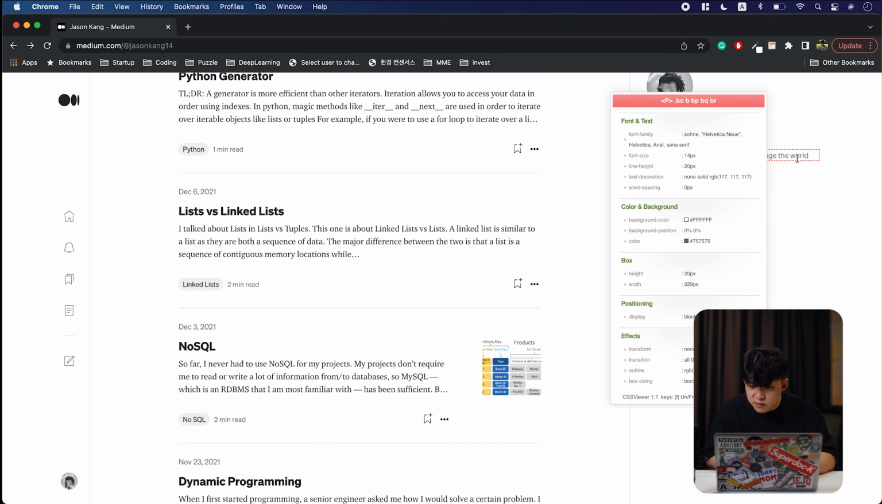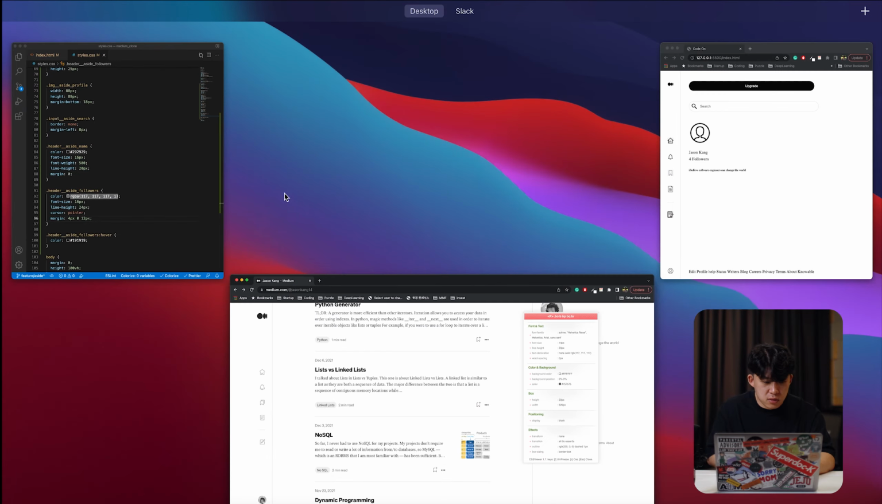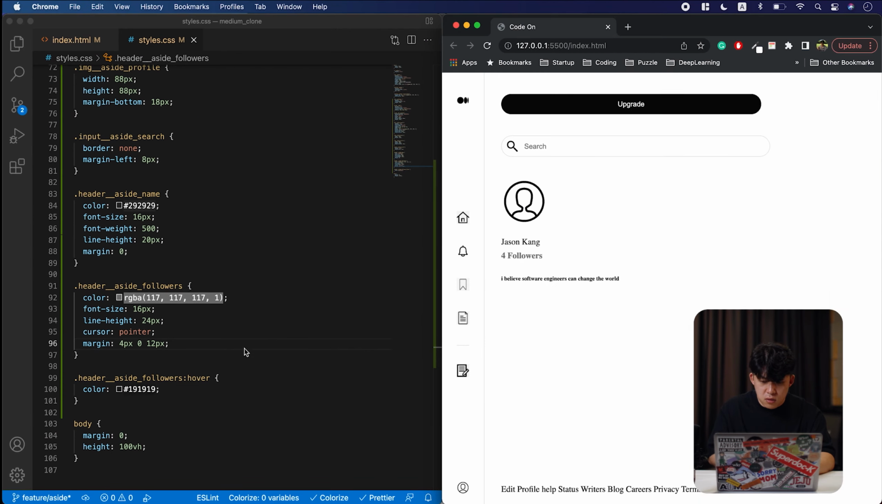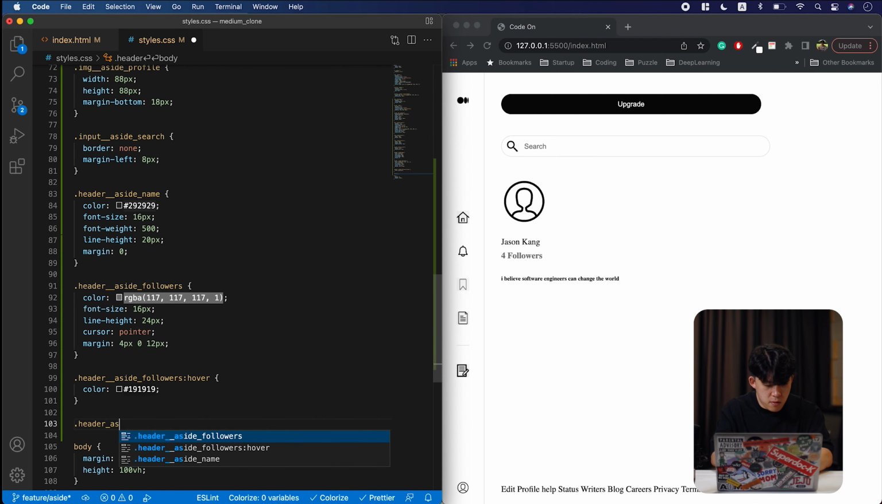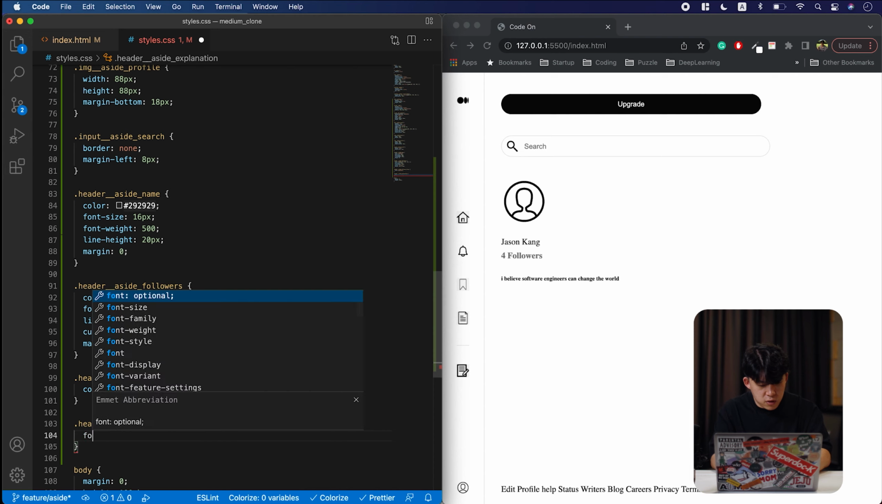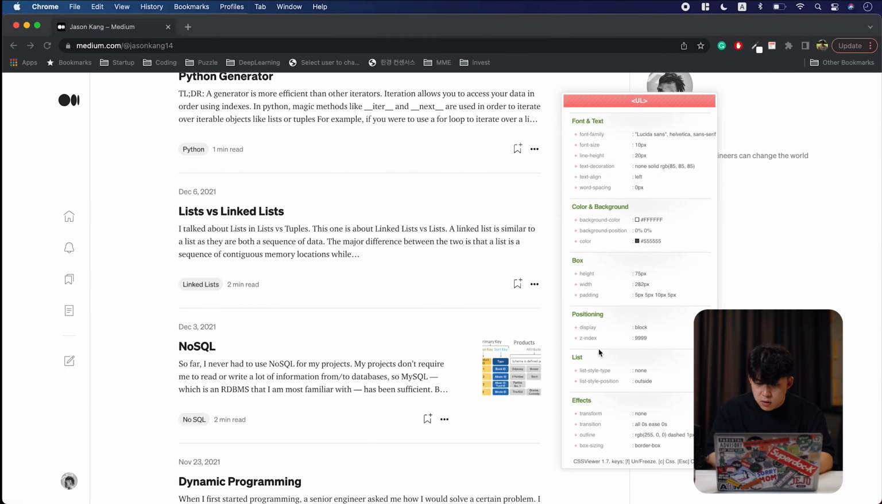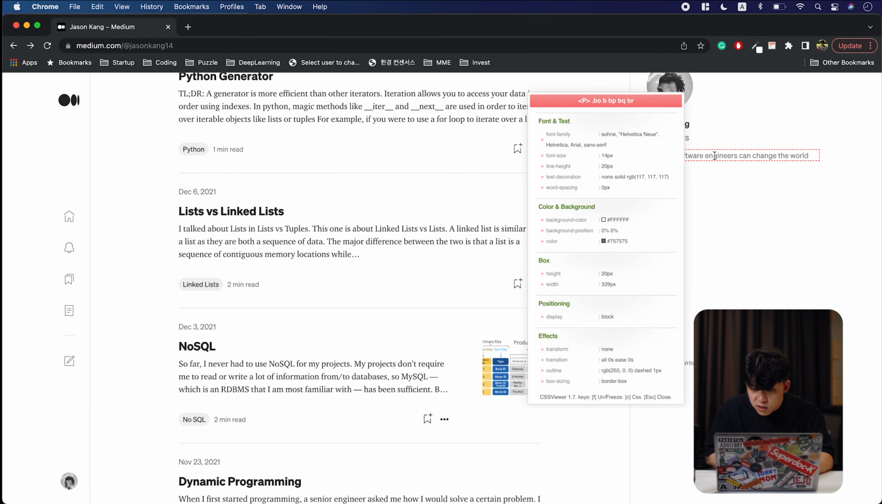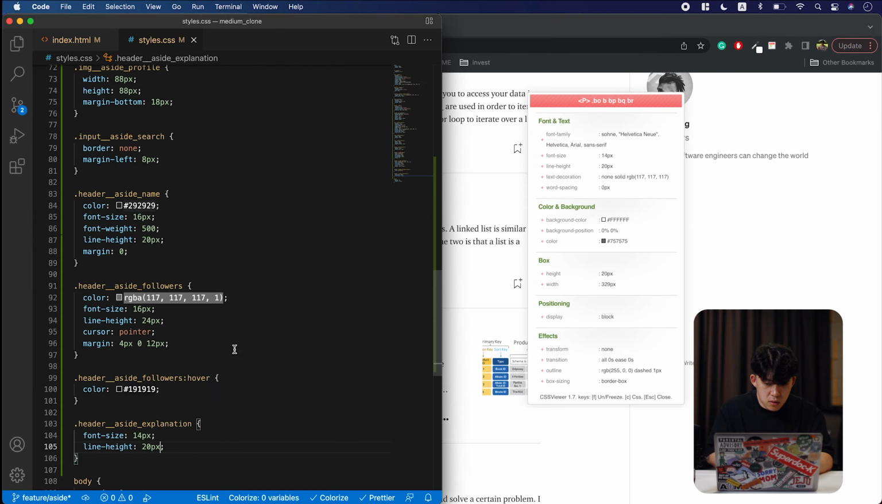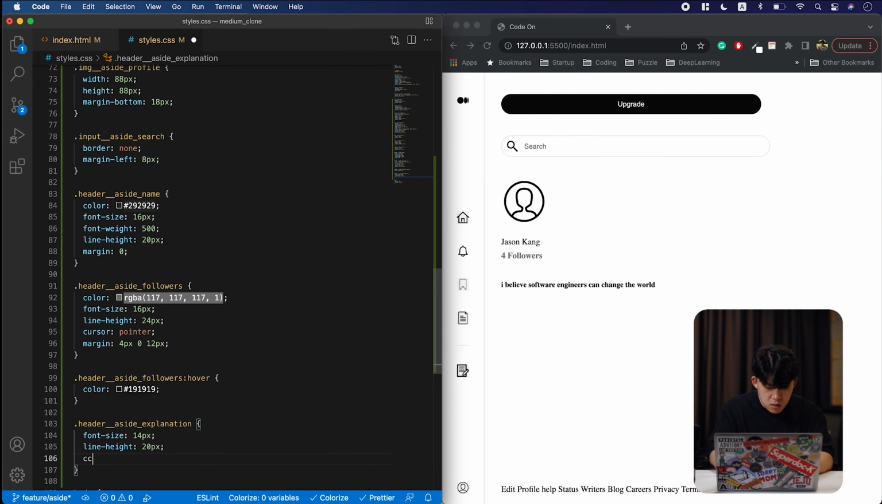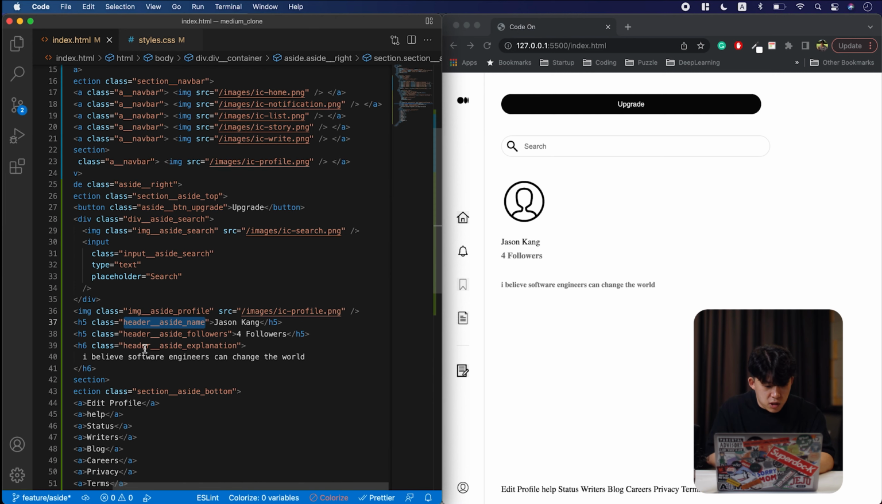And you see 75, 75, 75, 14 and 20 pixels. Font size 14, line height 20. Sorry, I forgot the color. That was 75, 75, 75. There we go. Let's change that I to capital.